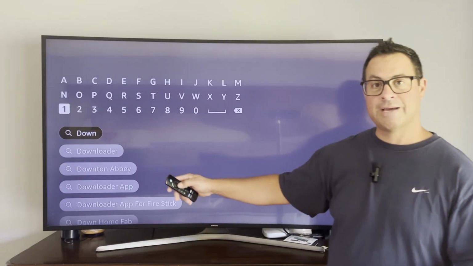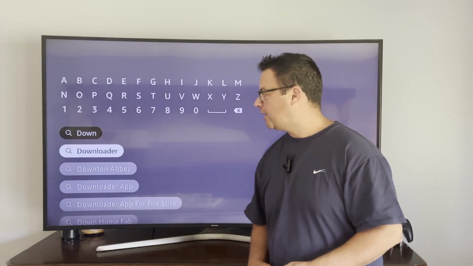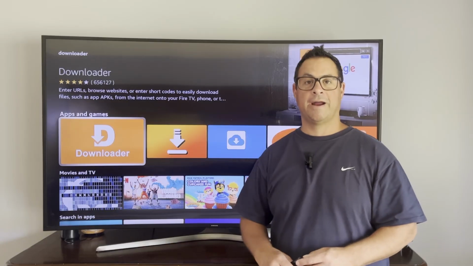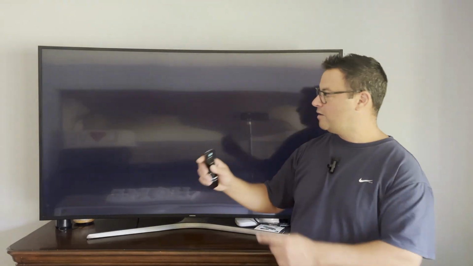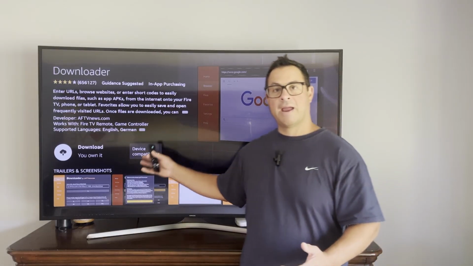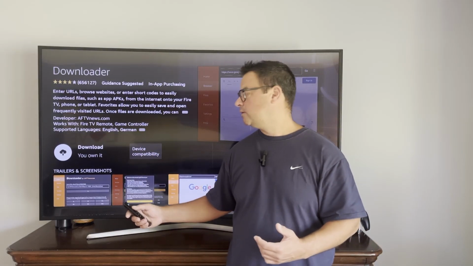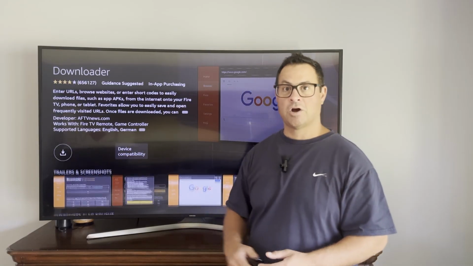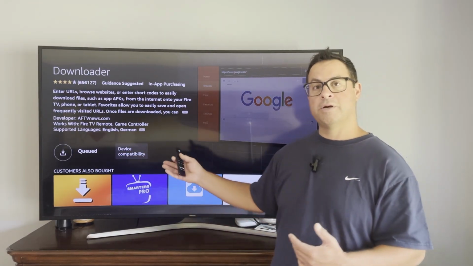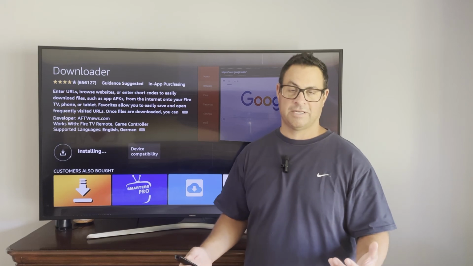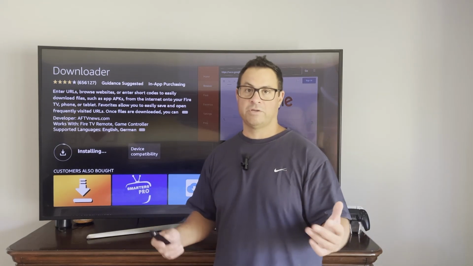It's one word, downloader. Here we can click on downloader, and it brings us to this orange icon. So we can click our center button on our remote, and here it brings us to the area to download the application. So just click on here, it says download, get it, click on it, and it'll automatically throw it into the queue, install the app onto your Amazon Fire Stick or device or whatever you have.